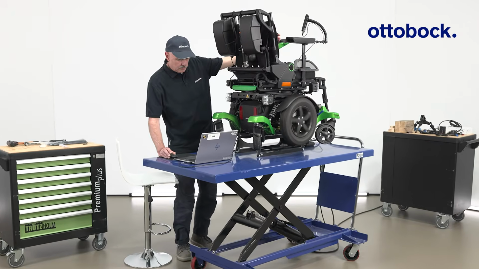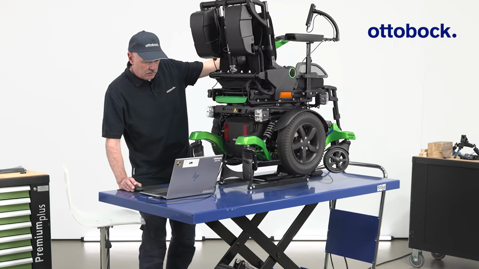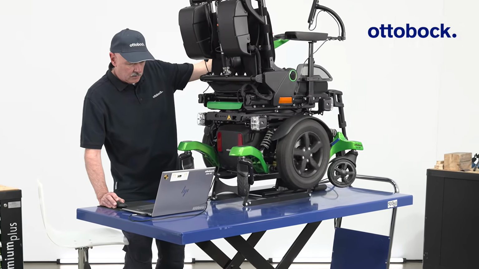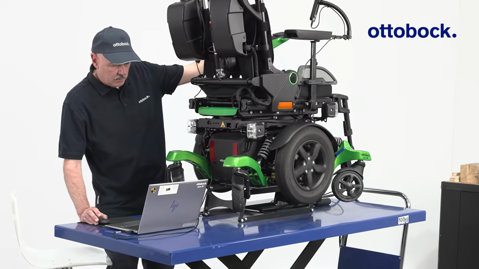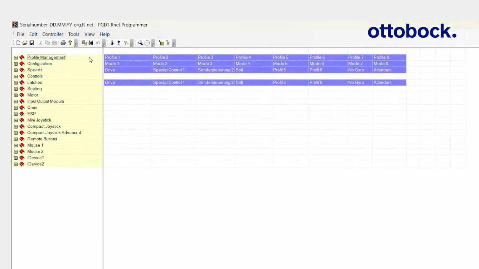This video covers the basic programming steps for the Penny & Giles RNet control system using the PC programming station, which allows parameters to be tailored to the individual user's needs.